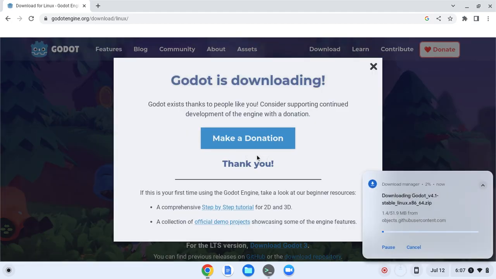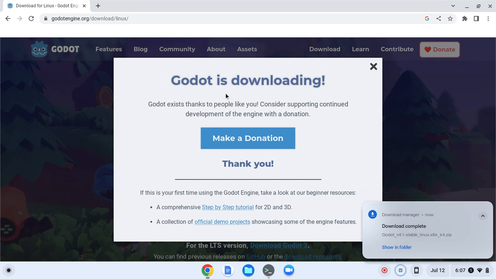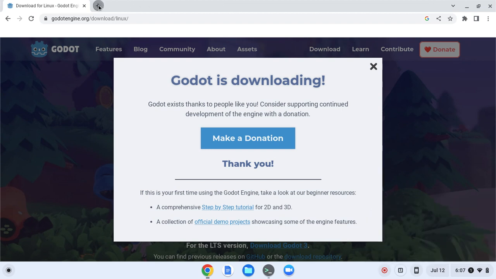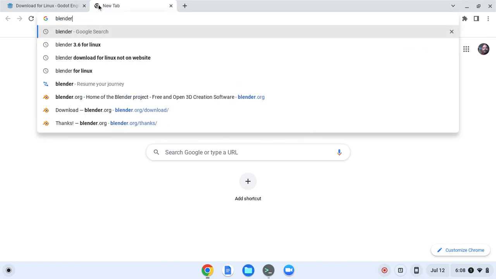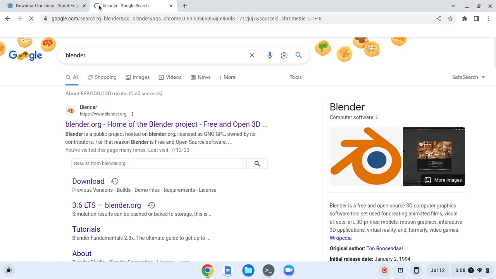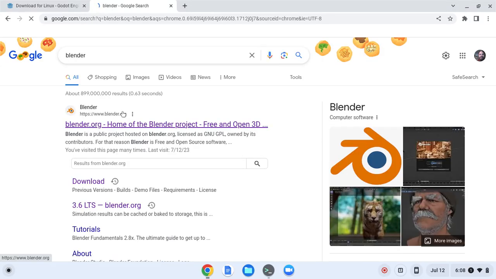Should be fine. So while that's downloading, I want to go ahead and download something else as well, because Godot 4, there were some really nice improvements there, and one of them is full integration with Blender. So the de facto standard for open source 3D modeling, which if you're wanting to get into game development, you probably want to make some nice models, and Blender has much better tools for making models than Godot does.